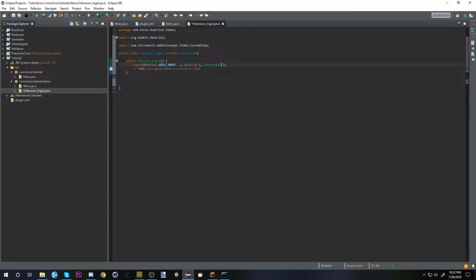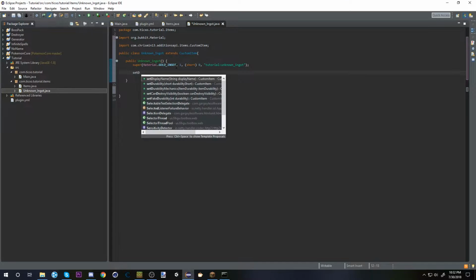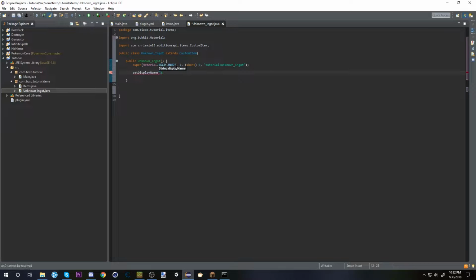And then we're just going to add unknown ingot. There we go. Now we have made our own item, but it does nothing more than just a normal item. So we're going to set the display name of this unknown ingot. So set display name and unknown ingot. This way we have our own very special ingot.